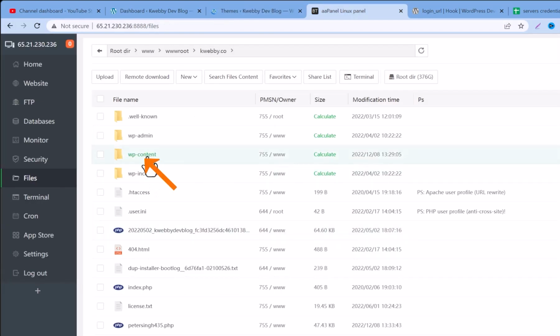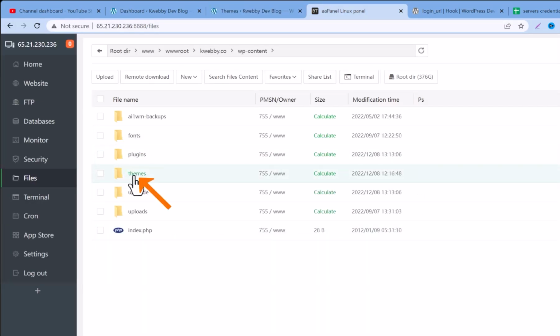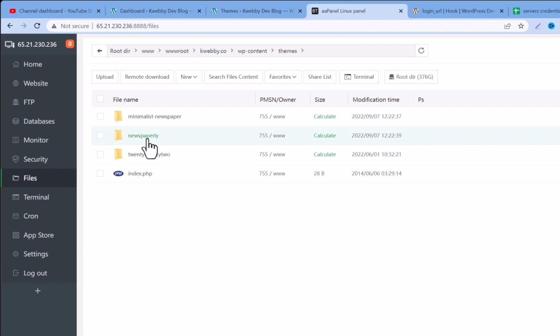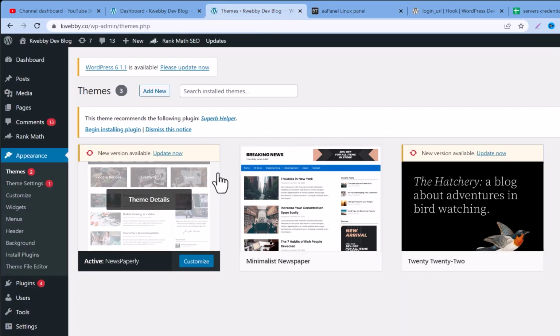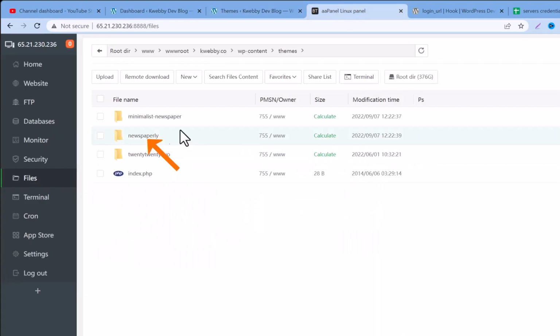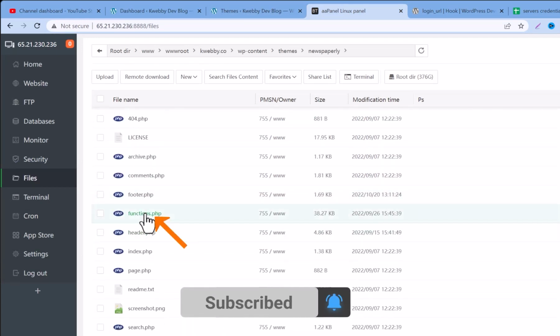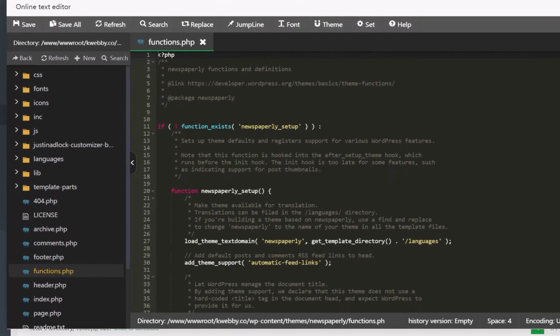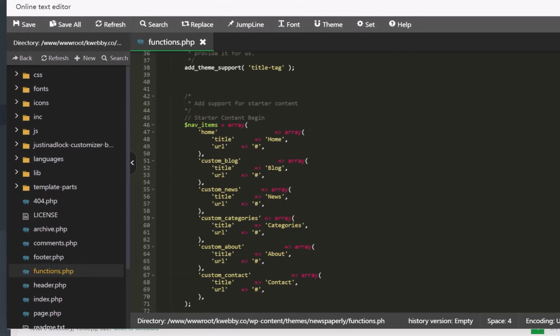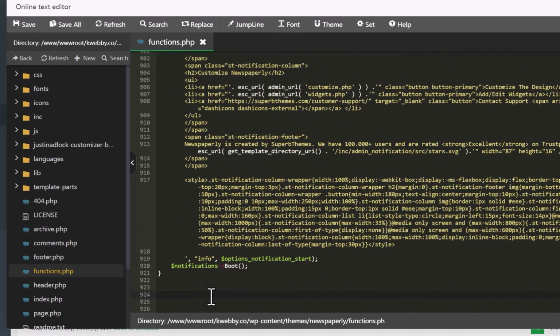Go to wp-content, go to the theme you are using right now. I'm using this Newspaperly, and go to that particular theme, and every theme has a functions file. Just open that. So now what we are going to do is we just scroll down to the last, and we will write our function. So we will use the login URL hook to write our function.